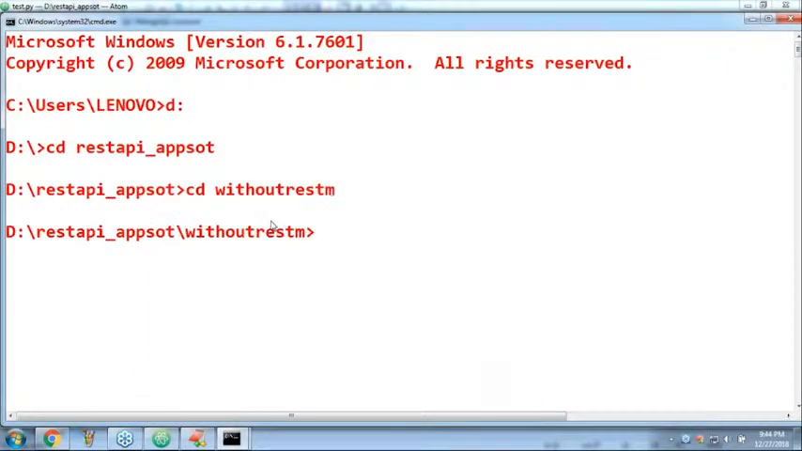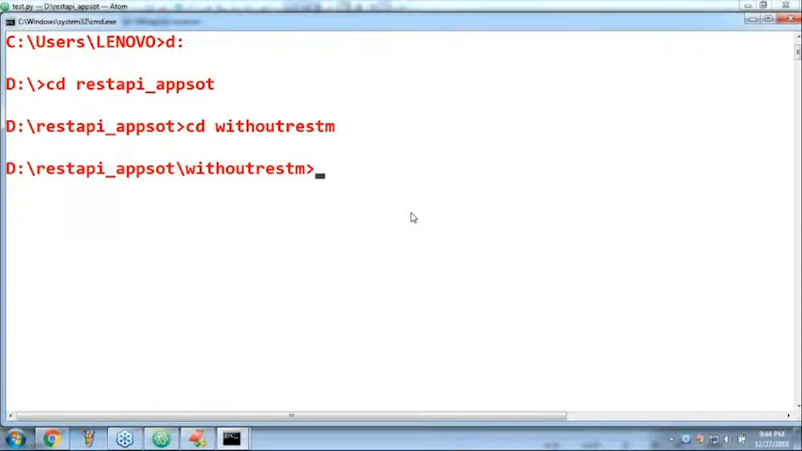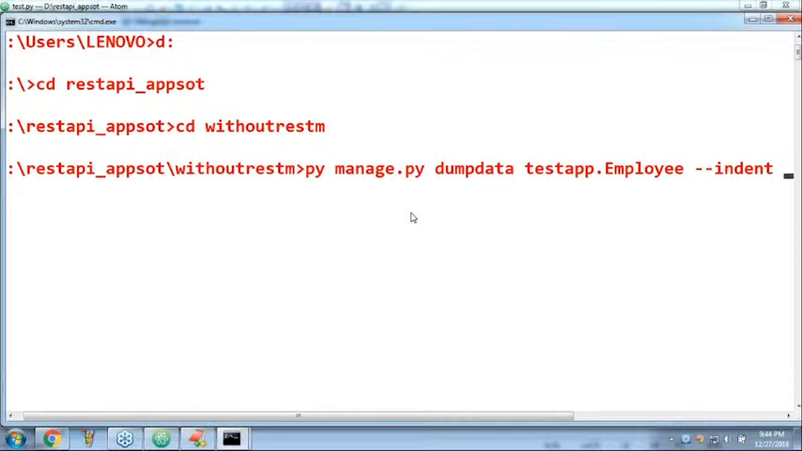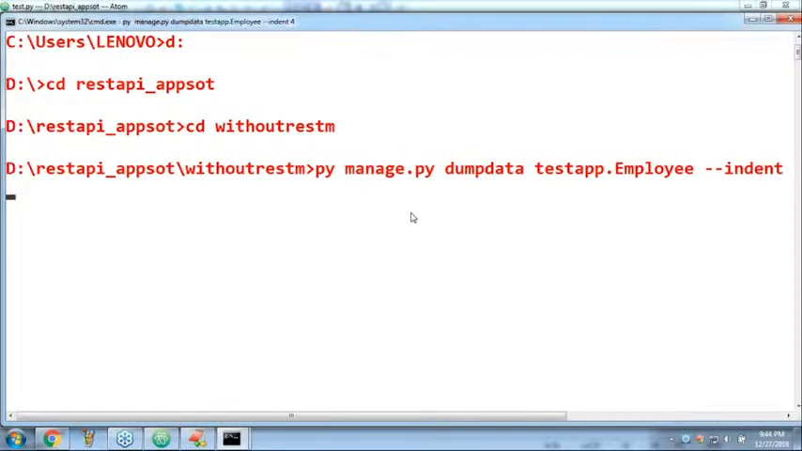Without the rest M. Okay, rest model. Now here, py manage.py dumpdata test.employee, hyphen indent 4. Can you please have a look once? Yes, total how many records are there, sir? 5 records are there. Remember, primary key 1, primary key 2, primary key 3, 4, 5.